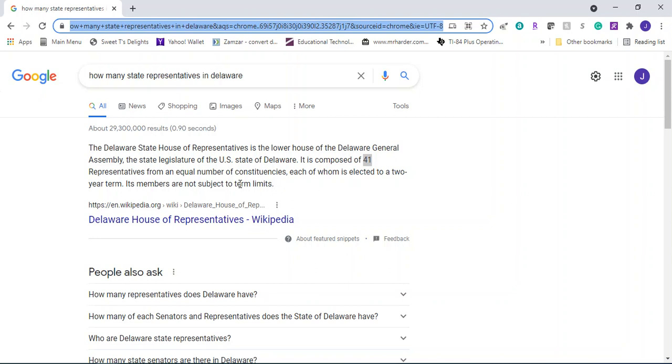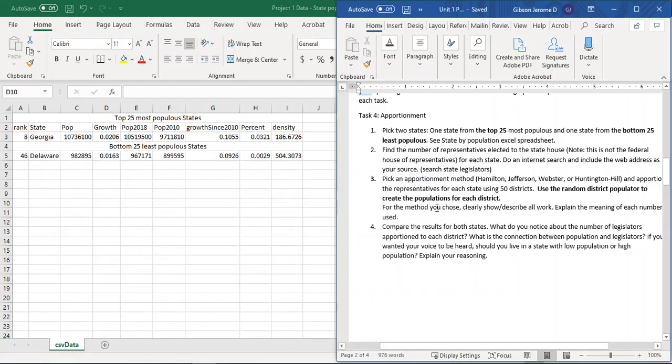Because then I would be able to just click on a link and come directly here or wherever you got your information. All right. So now it says pick an apportionment method: Hamilton, Jefferson, Webster. Now this Huntington Hill, we didn't learn that in class, so you don't have to deal with the Huntington Hill method. It's either Hamilton, Jefferson, or Webster. Okay, now I'm just going to do the Hamilton method.